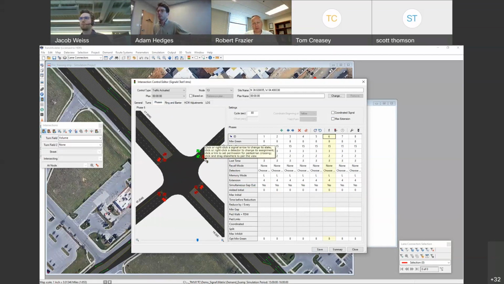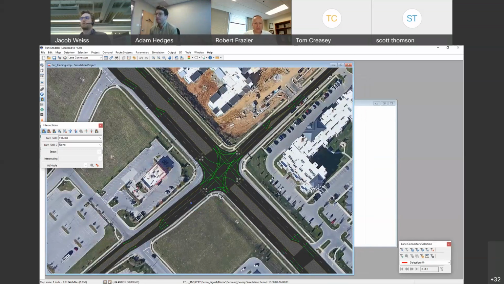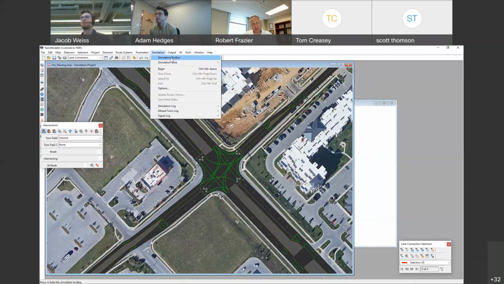A protected left will be a solid green. A permitted left will be more of a hatched green, like I showed there. But I'm going to click it one more time, hit save and close. And now, this is not a time that you would probably start running a simulation, but might as well show you how that would work.